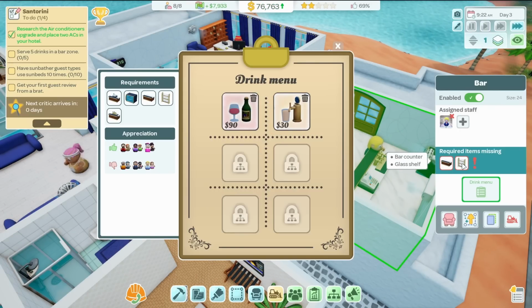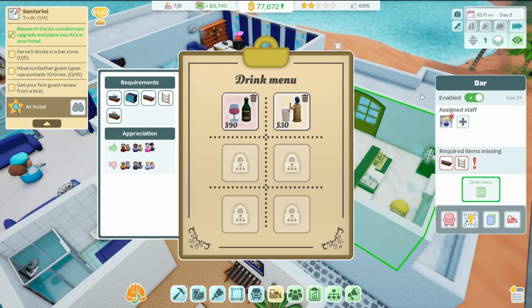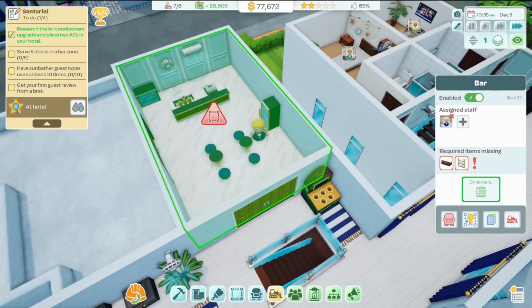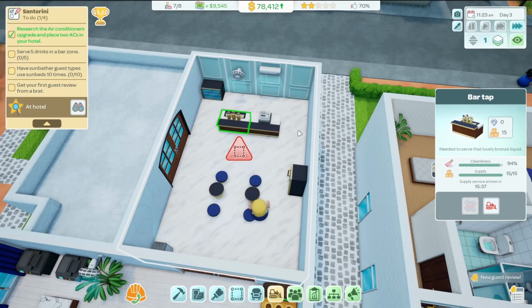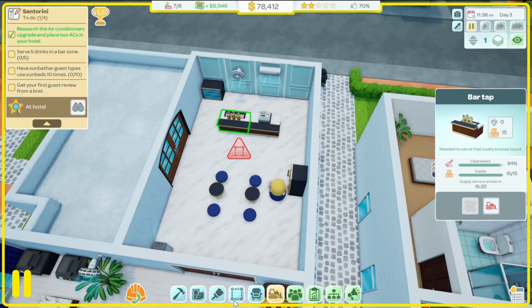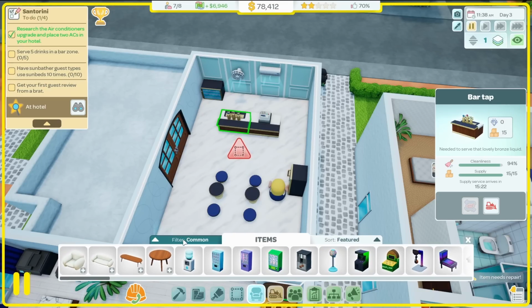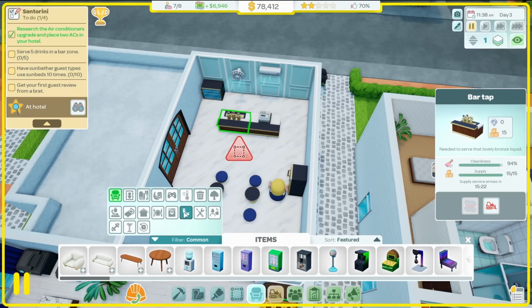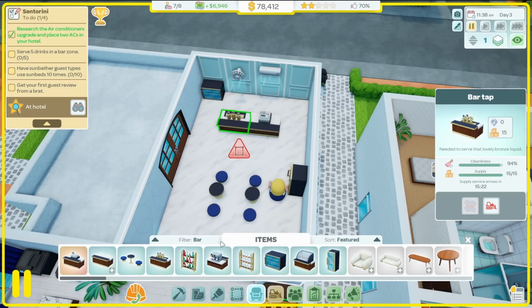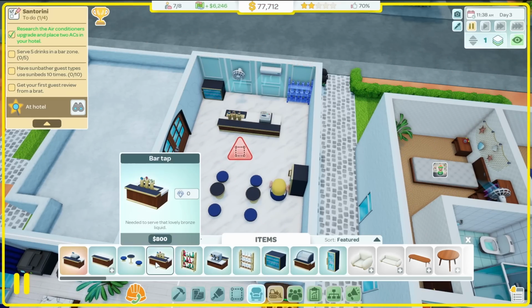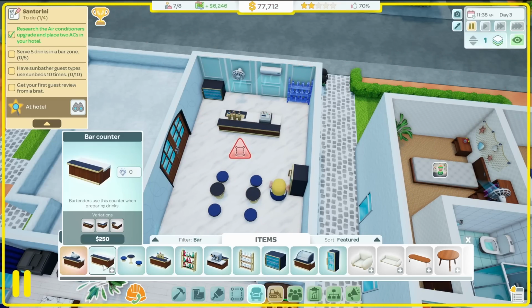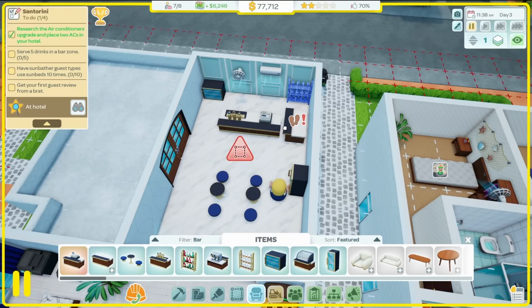Fired items, I need a bar counter, which I thought I had, and a glass shelf. Is that the bar counter? That's the bar tap. Okay, so let's do the things we need then. So for a bar... This bar feels too small already. And a glass shelf, which will pop up there. And then I also apparently need a bar counter. Oh, come on.